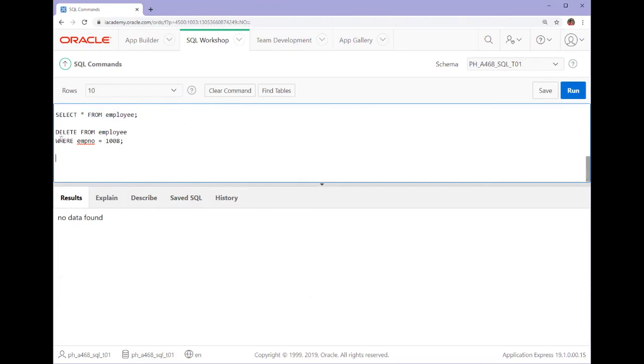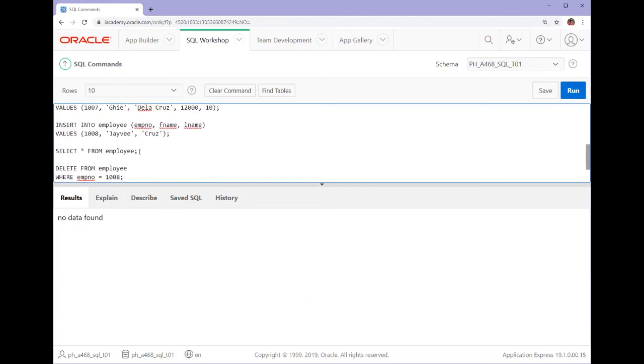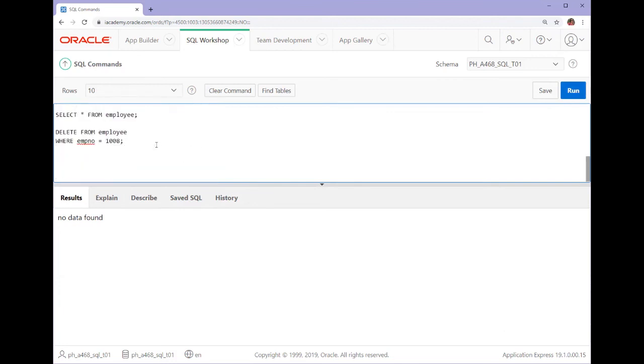Okay, so the where clause will be used if you want to delete a specific row or rows. So you should be very careful. Okay, so these are the 3 DML statements using Oracle Apex.